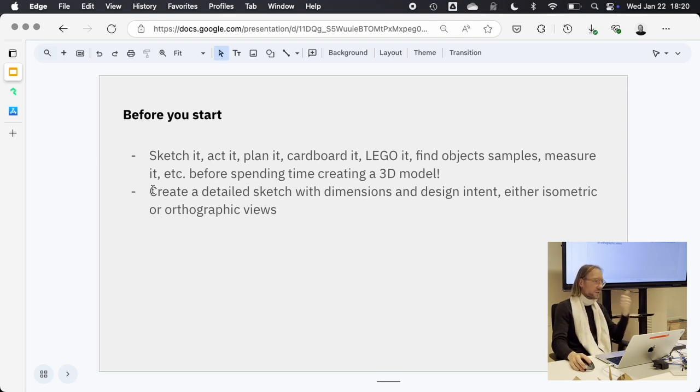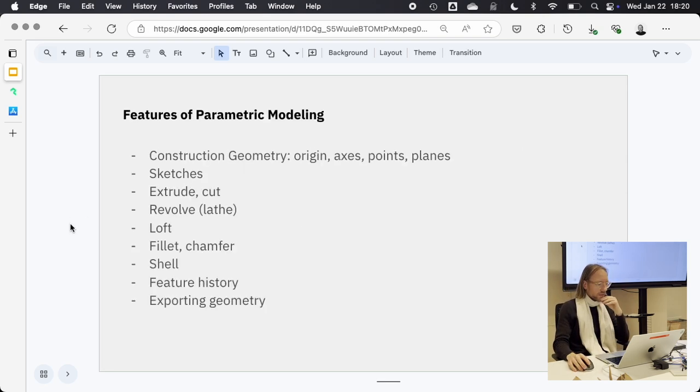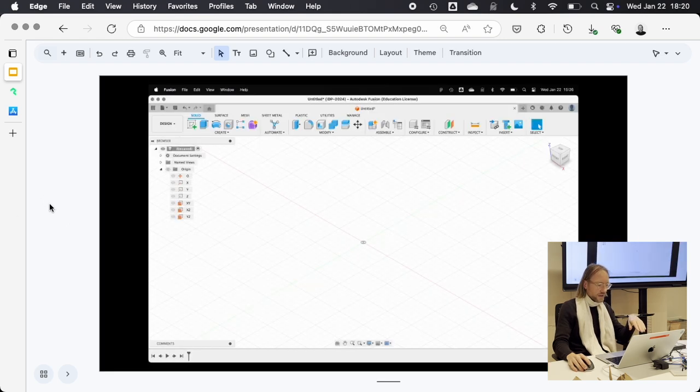So come in with a good design intent, with a sketch that describes what you want to build, have your dimensions, have a plan view, a side view, and I'll go into these later.